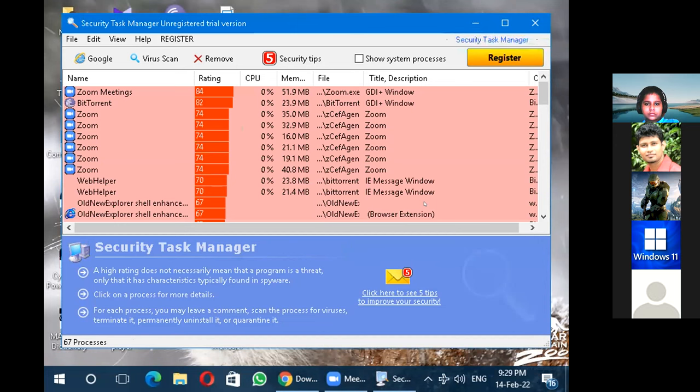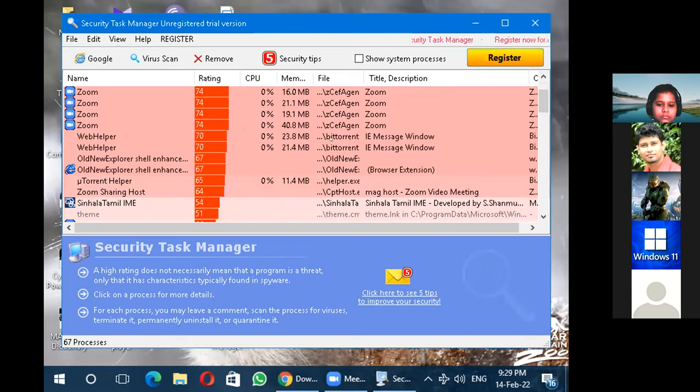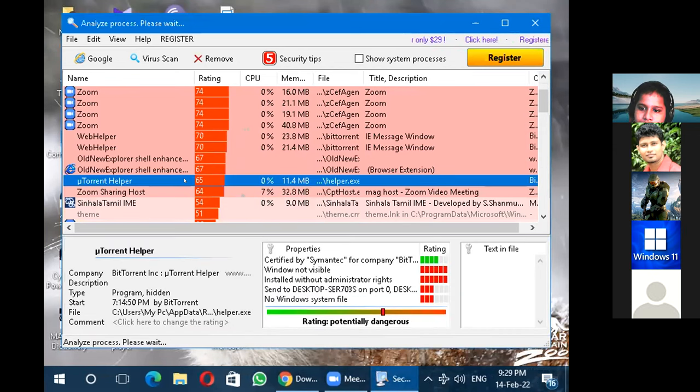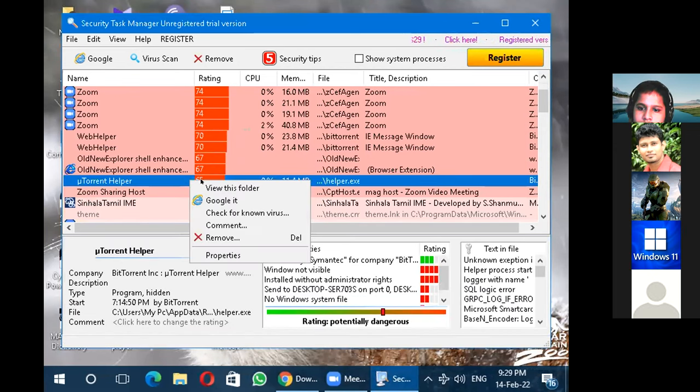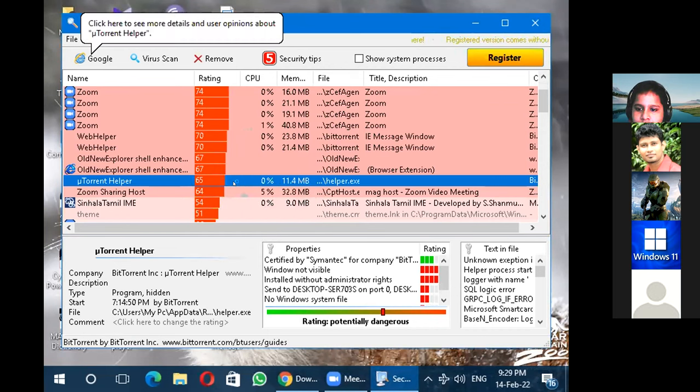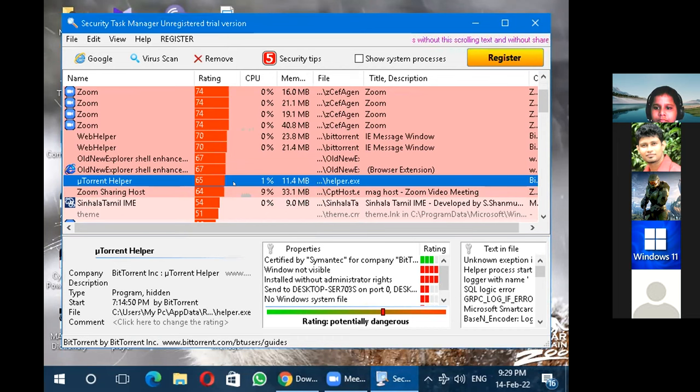How to check? If you want to check a file, just move down. Let's say you want to check this uTorrent helper file. You can right click on the file, then view this folder. Then you can see the exe file. That exe file, you can drag and drop to the virustotal.com website. So that is how simple you can scan.